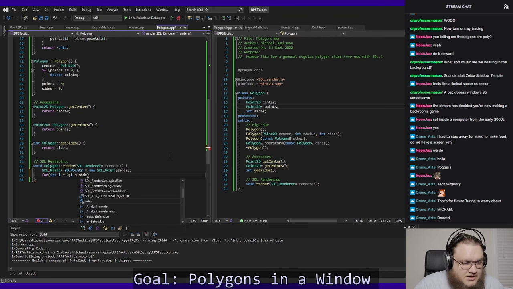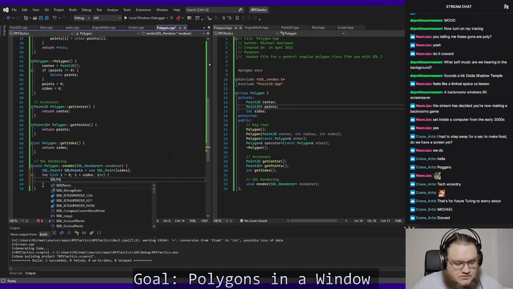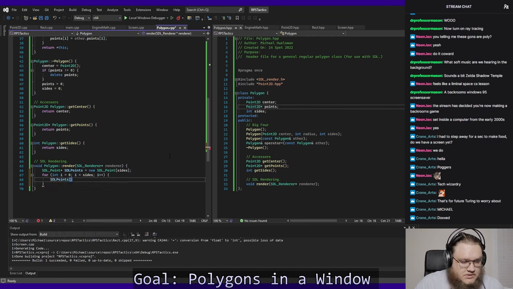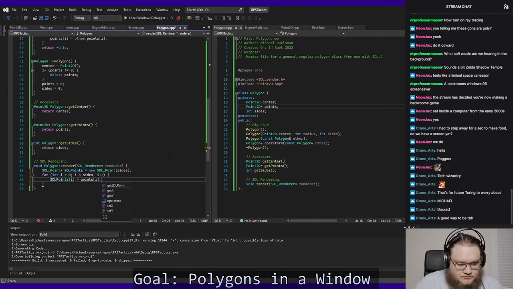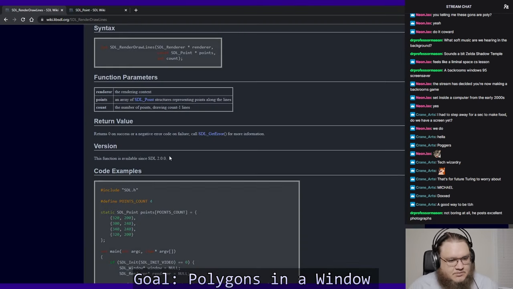Brain. We're copying things over. Yes. So, points i equals points i dot get it as an SDL point. Okay, so now we've got our points.